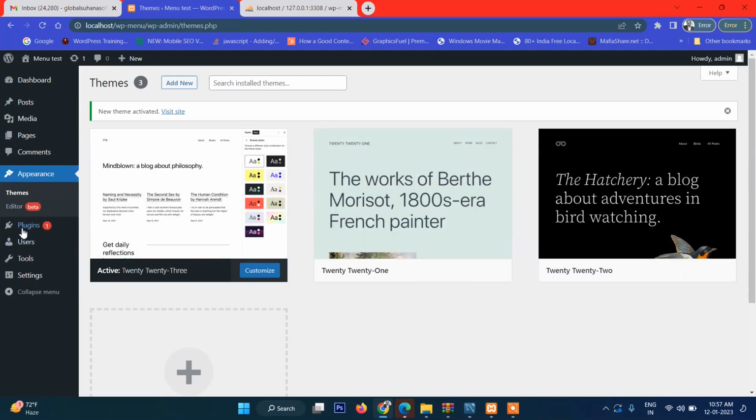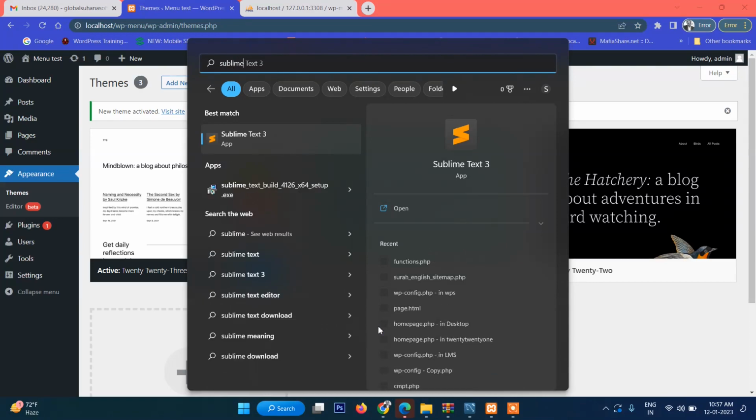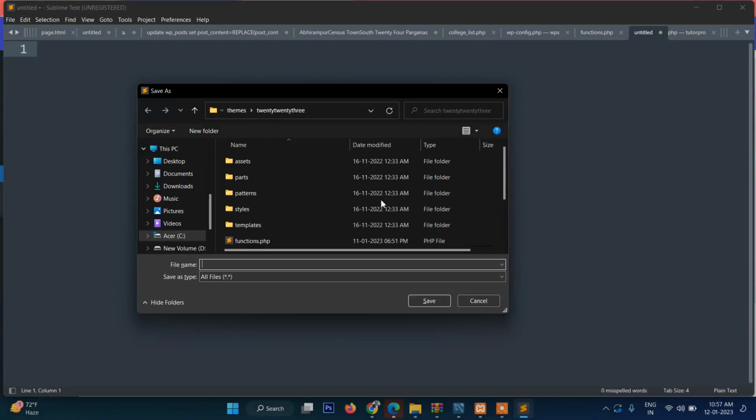So what is the solution? The permanent solution, so that it should always show the menu here. I'm going to show you a very quick solution which will be useful for you. I'm going to open Sublime Text here, and then after opening, let's save a file.